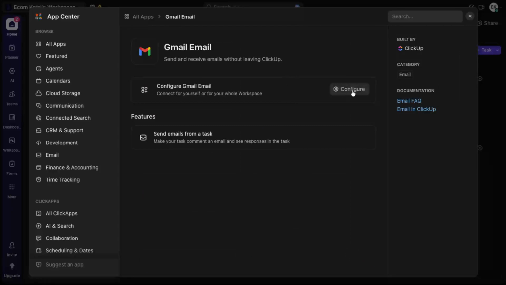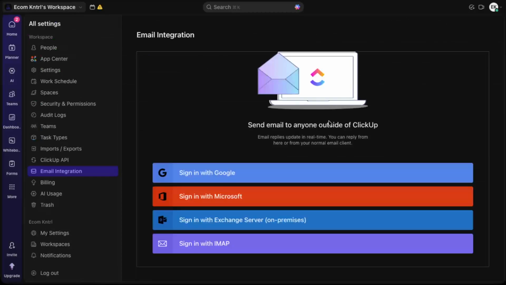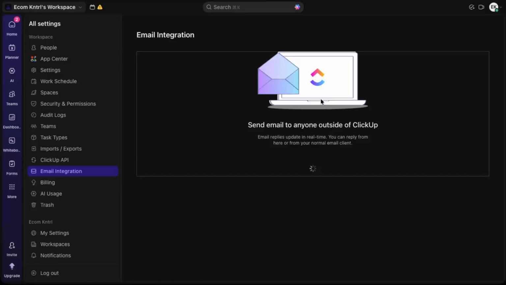On the Gmail Email page, click on Configure. This will move you into the Setup flow where you'll link your Google account and give ClickUp the right permissions to work with your email. You'll see a button that says Sign in with Google. Go ahead and click that. When you do, a Google login pop-up will appear. If your browser blocks pop-ups by default, you may need to allow pop-ups for ClickUp before you see it.